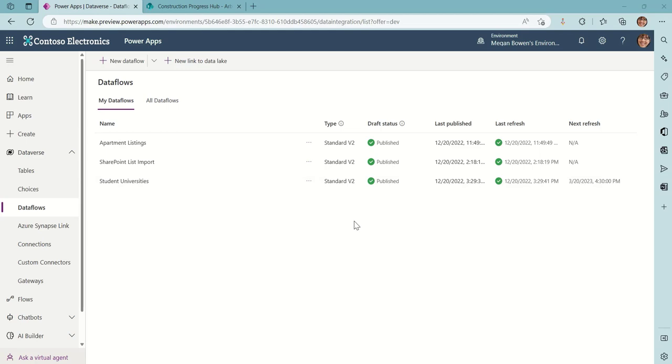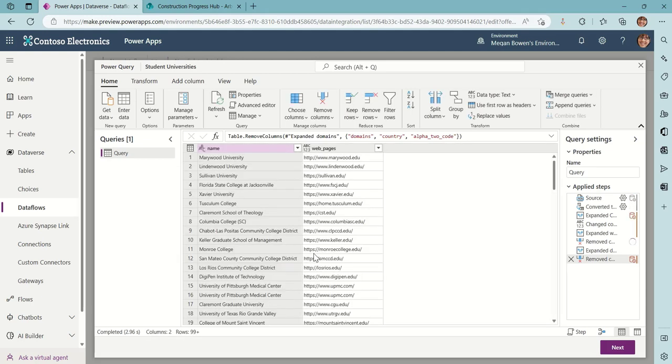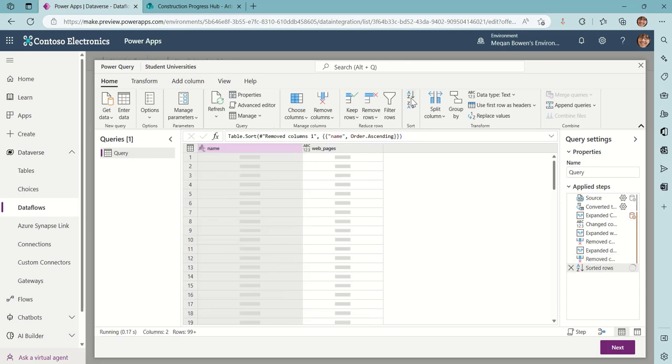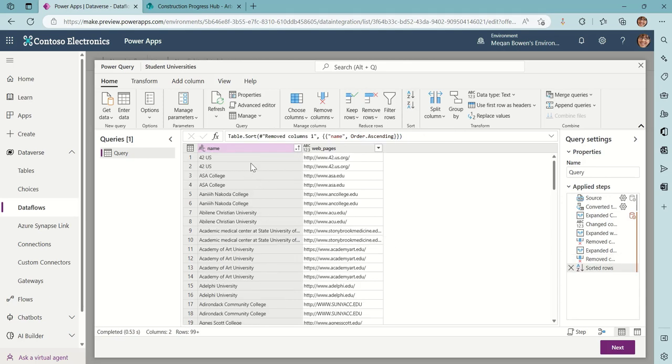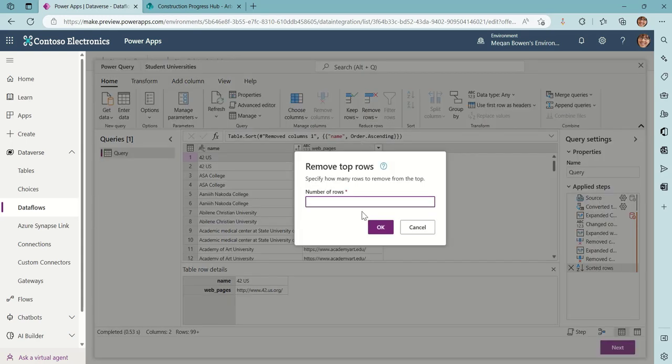So this is an opportunity for me to show you how to edit your data flows. I can go in here and just on Student Universities choose edit. What I forgot to do was to check for duplicates. Sometimes that happens. So I'm going to do two things. I'm going to take this name column and sort it A to Z. And I'm going to find that I don't want these two at the beginning, so I'm going to remove top two rows.